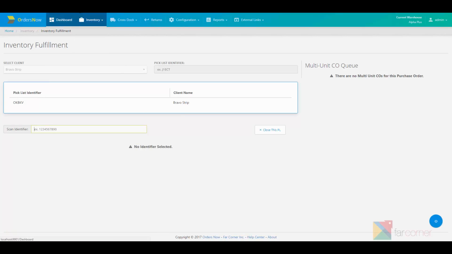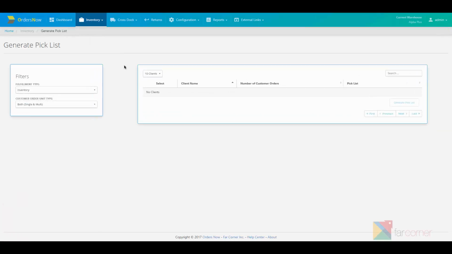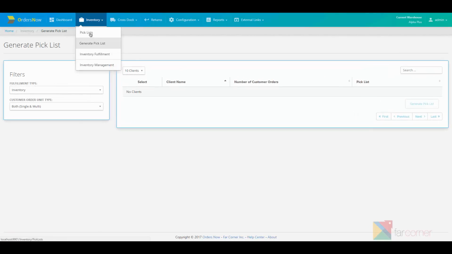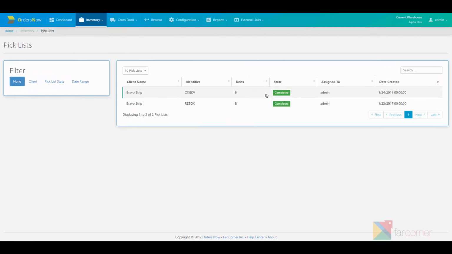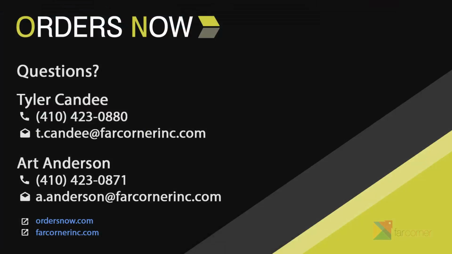So now we have fulfilled all of the items on our pick list, and if we refresh the page here, we can see, I've clicked on the wrong one. We can see that that pick list is now completed, and we are done with that pick list. We can go and generate a new one if we have more orders coming in. And that's how easy it is in Orders Now to fulfill your inventory orders.